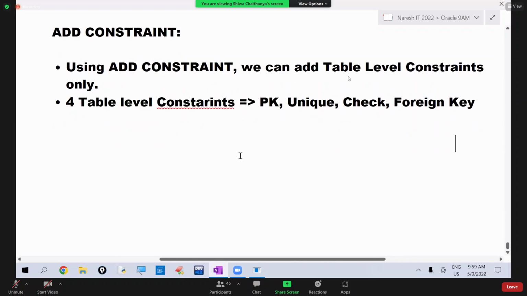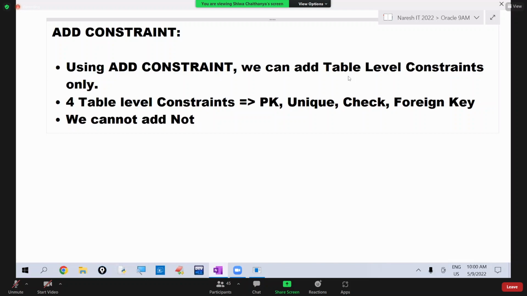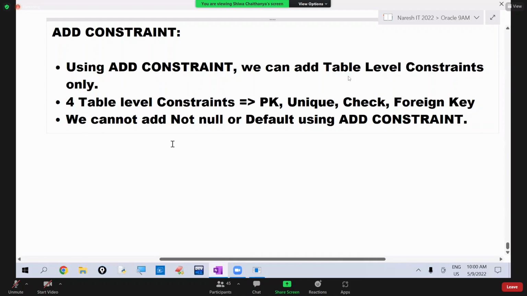Primary key, unique, check, foreign key. These 4 constraints we can add by using add constraint. We cannot add not null or default using add constraint because those are column level constraints. Not null and default are column level constraints only, they are not table level constraints.